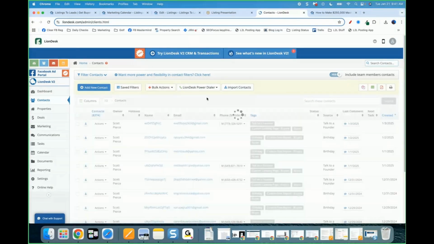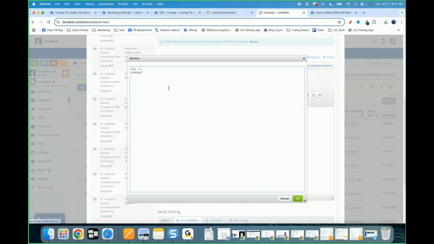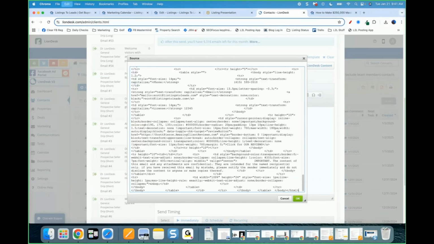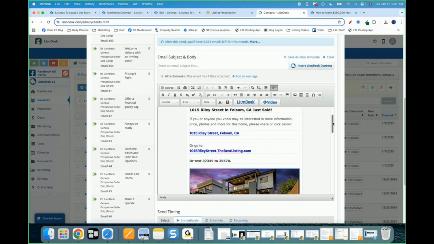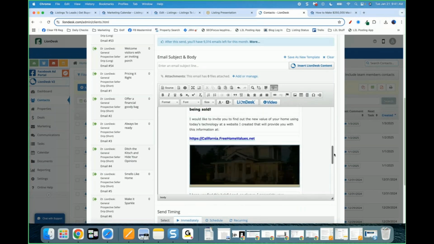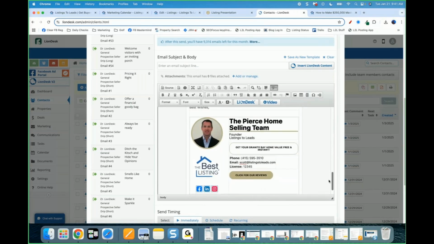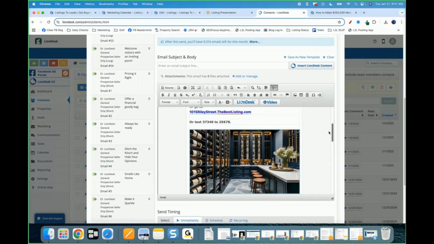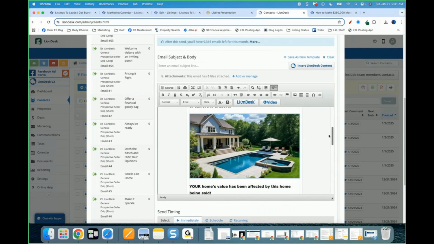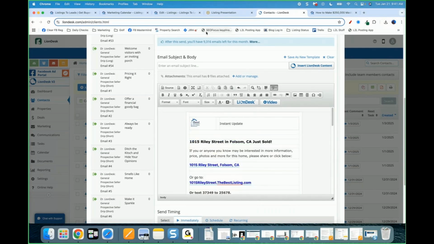Once you do this once, you realize just how crazy easy and fast it is. You click the source button, you paste that in there, you close it. I got my beautiful e-flyer right there. Look at that. Gorgeous. My signature at the bottom. Beautiful slideshow right there of the property. And I'm going to send that to my seller leads.